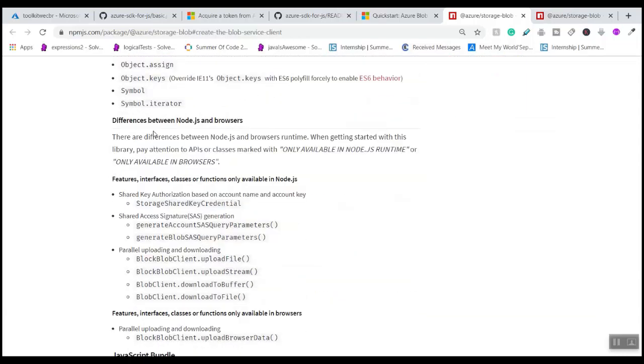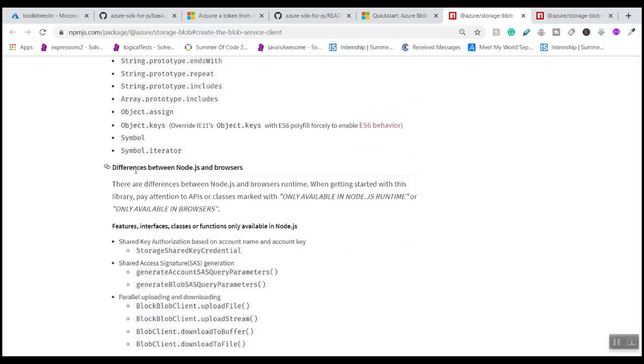Basically, the difference between Node.js and the browser: there are differences between the Node.js and browser runtimes. When getting started with this library, pay attention to the APIs or classes marked as only available in the Node.js runtime, and some are only available for browsers. We will be focusing on the APIs that are only available in the Node.js runtime.